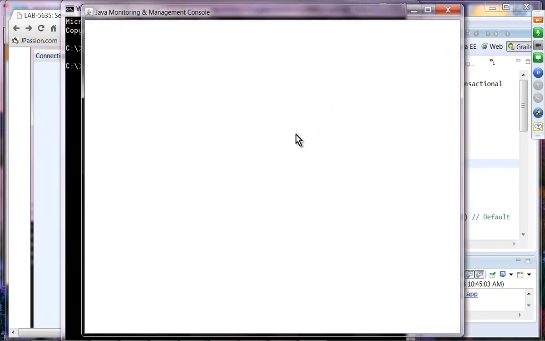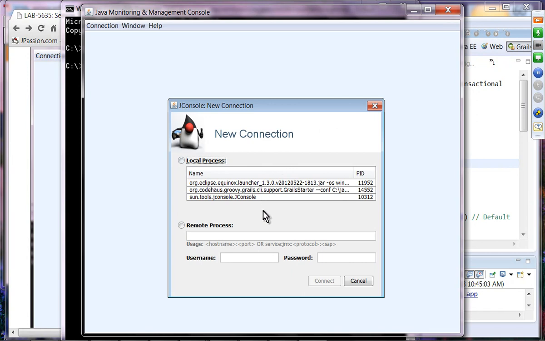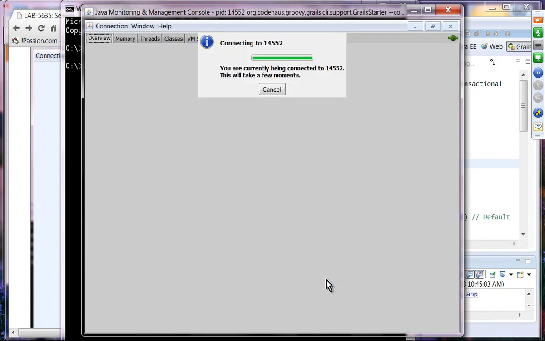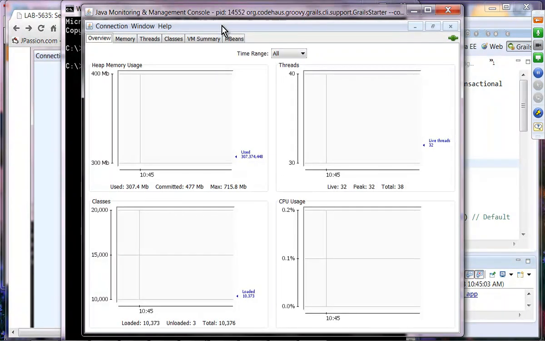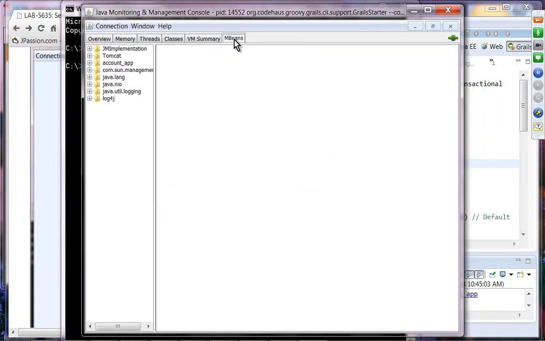All right, so JConsole will list all the Java processes. This is the one that we want to connect to. And now we want to see all MBeans. MBeans are basically all the managed resources. Now you can see we have this account app, and if you take a look at this, I can see all the data sources and all the services as well. So this is what we are interested in.